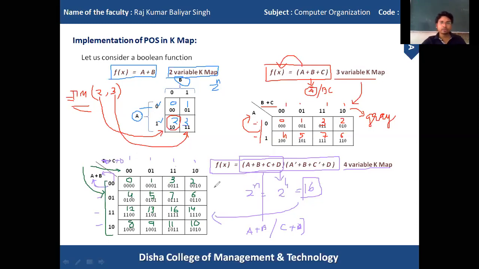So this is the structure of POS in K-map. This is the skeleton of using POS in K-map. Later on, in the coming videos, we will discuss the proper implementation of SOP and the proper implementation of POS, right?